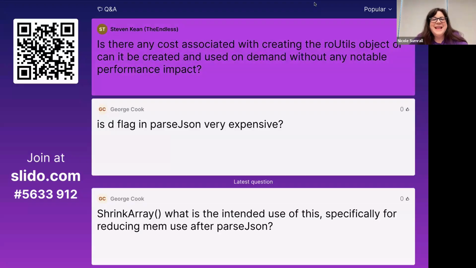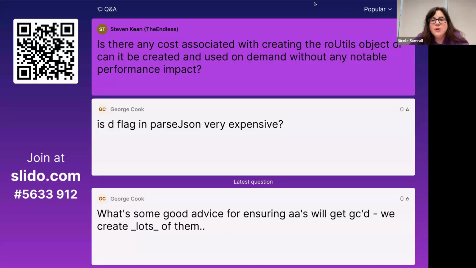Okay, next question. Is there any cost associated with creating the ROUtil object, or can it be created and used on demand without any notable performance impact? There's a tiny bit of cost, but it's tiny. It's not worth worrying about. Don't create it in a tight loop, for instance, but it's going to be sort of microseconds.